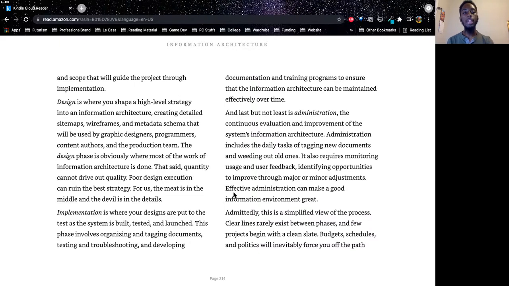Design is where you shape a high level strategy into an information architecture. Creating detailed sitemaps, wireframes, and metadata schema that will be used by graphic designers, programmers, content authors, and the production team. The design phase is obviously where most of the work of information architecture is done. That said, quantity cannot drive out quality. Poor design execution can ruin the best strategy. Ooh, beautiful. For us, the meat is in the middle and the devil is in the details.